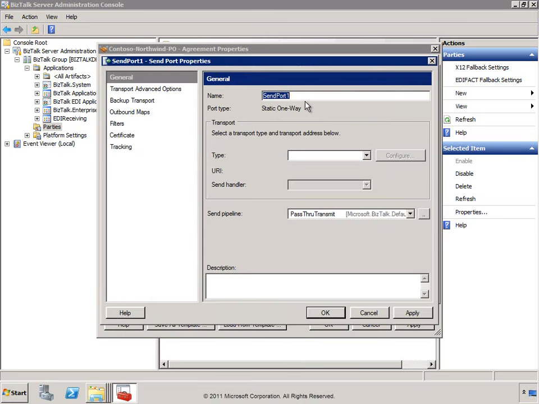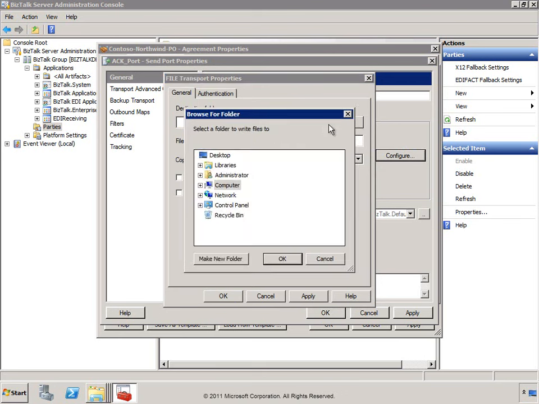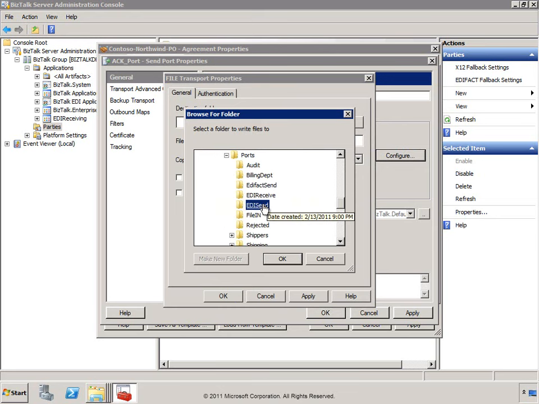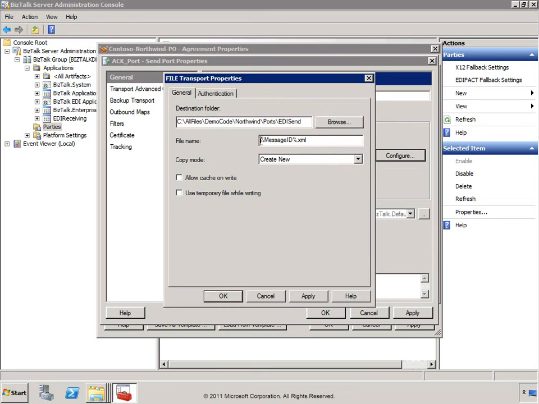It's going to give me the dialog here now, so I can say this is my acknowledgement port. I'm going to use the file, and we'll browse out here now to the directory. So we'll do the EDI send, and just to differentiate the acknowledgement from the regular messages, we'll put the ACK in front of it so we know that that happens to be an acknowledgement.